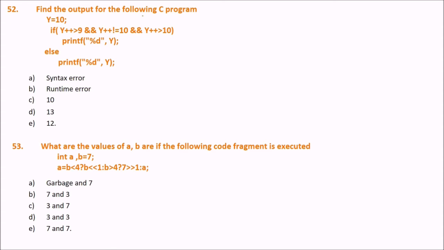Next is, find the output of the following C program. y equal to 10. If y++ is greater than 9 and y++ is not equal to 10 and y++ is greater than 10, we print this, otherwise we print y. So one time we want to print the 10, because of course this 10 will be printed here if this condition does not meet. Otherwise some y contribution will be added here because there are 3 y's: y++, y++, y++.